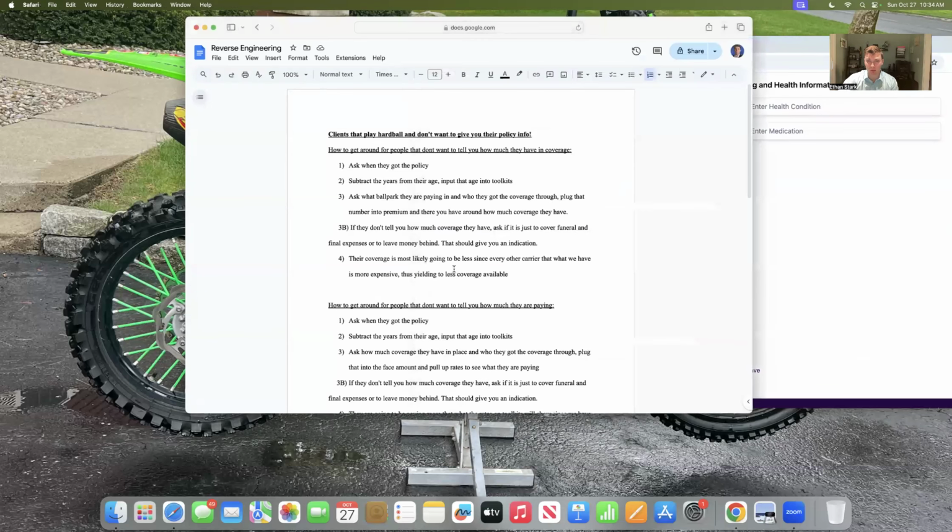So it's pretty simple. There's really only two scenarios. They don't want to give you their coverage or they don't want to give you how much they pay. Honestly, they can throw both in there too, but you can really get around both of them. For people that don't want to tell you how much coverage they have, ask when they got the policy, how many years ago did they get it. Subtract that from their current age, because every lead profile has their age. Cool. Now you got their age.